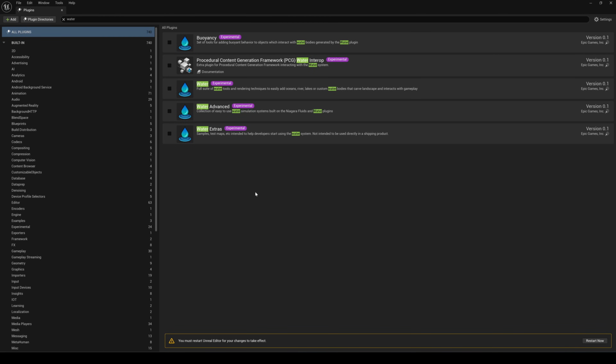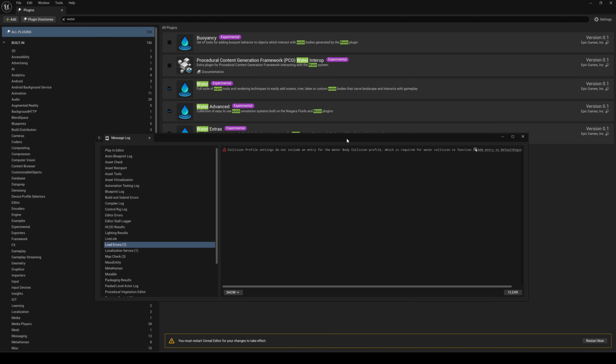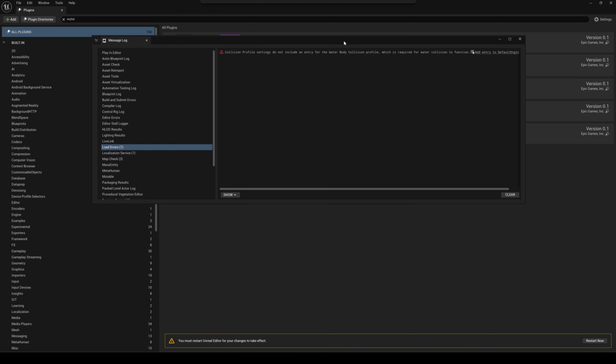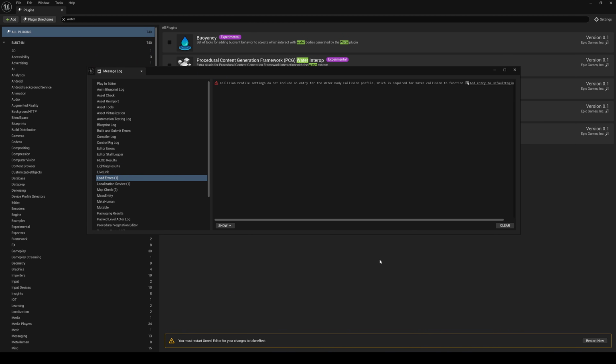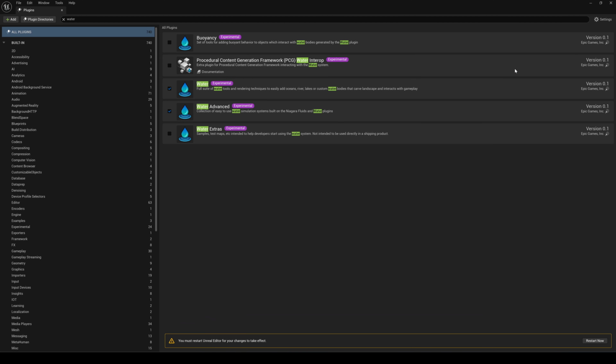To get started, we need to enable a couple of plugins. We need the Water plugin, of course, and the Water Advanced plugin. Then restart your engine. After restart, you will see this error message. Don't close it. It says the water body collision type is missing in the default engine INI file. So we need to add it just by clicking on Add Entry over here. Then restart your engine again manually.